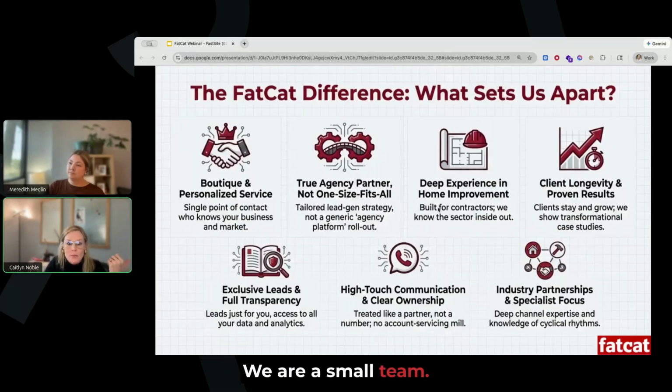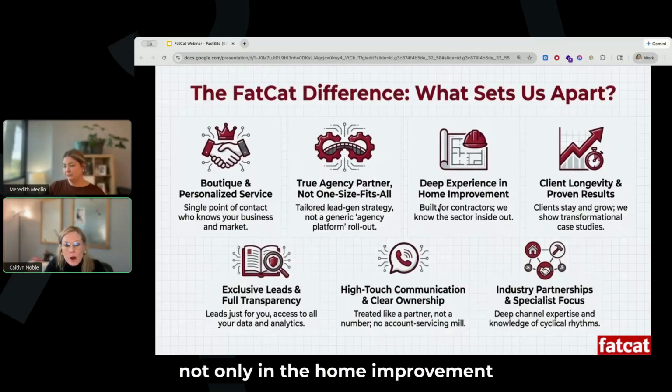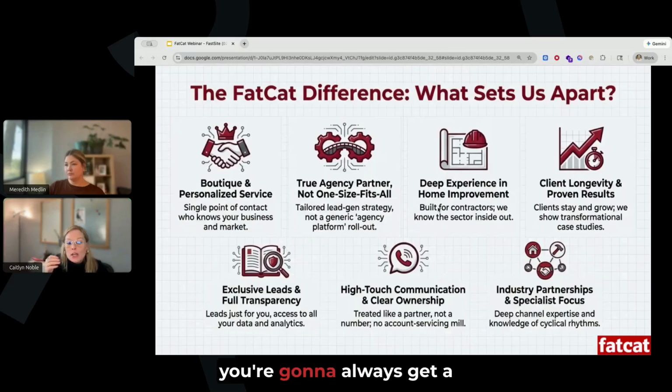We are a small team. We're here in-house in Raleigh, North Carolina. There's 10, 11 of us. We're so invested in this, and we all specialize not only in the home improvement industry, but in those strategies that I just mentioned. So you're going to always get a uniquely tailored strategy to fit what your company's goals are.